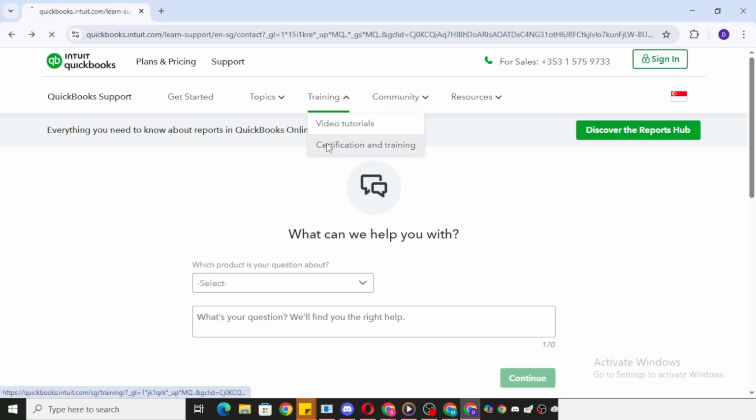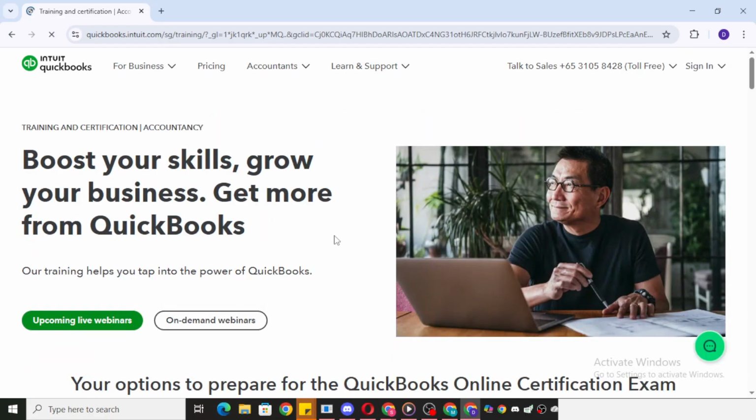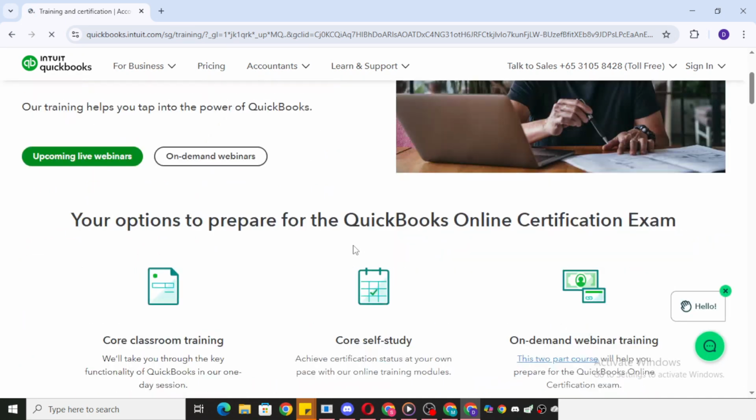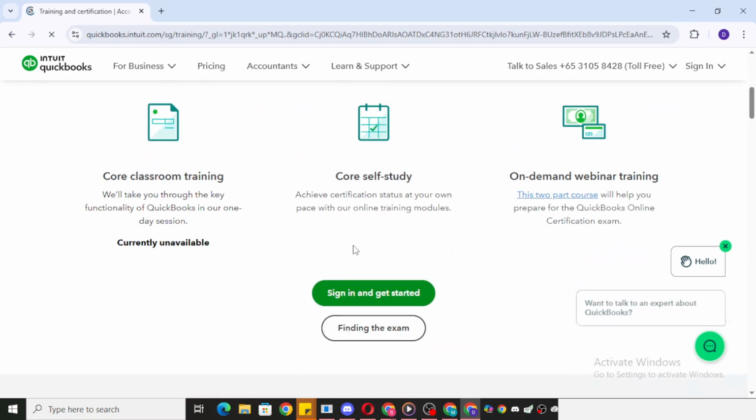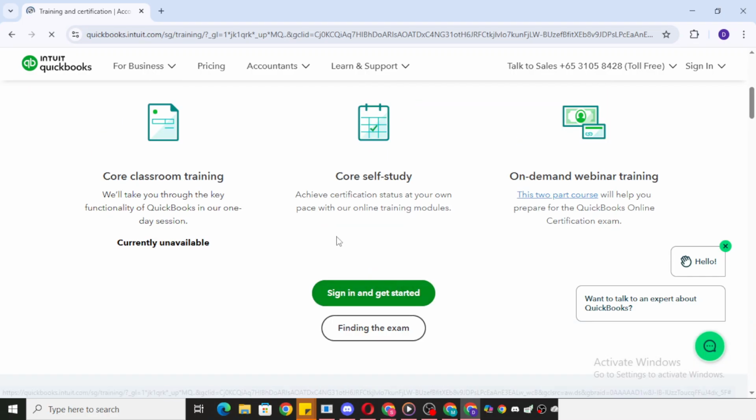This area is specifically tailored for those eager to demonstrate their proficiency in QuickBooks and to earn an official certification that speaks volumes about your dedication and expertise. As you click on this option, you'll be taken to a page that outlines everything you need to get started with your certification process. The next step is crucial, so listen closely. You'll need to click on the option that says Sign in and Get Started.